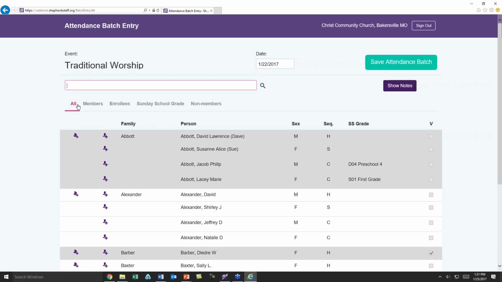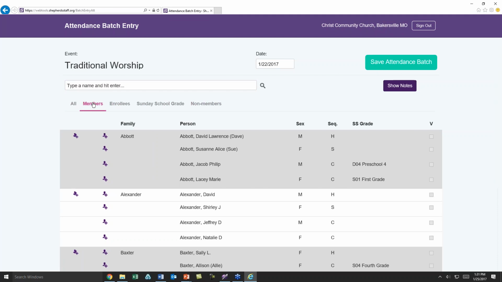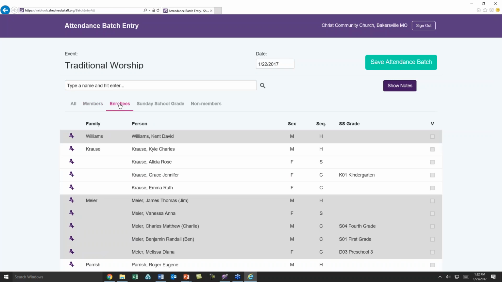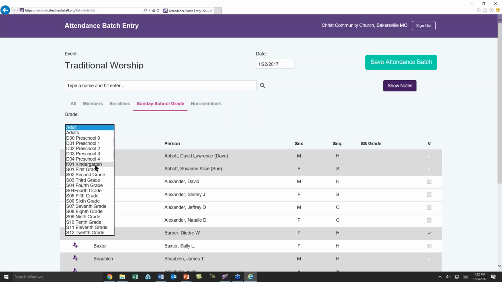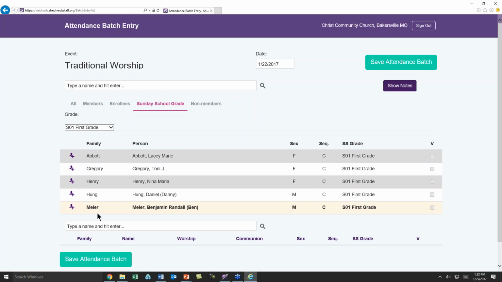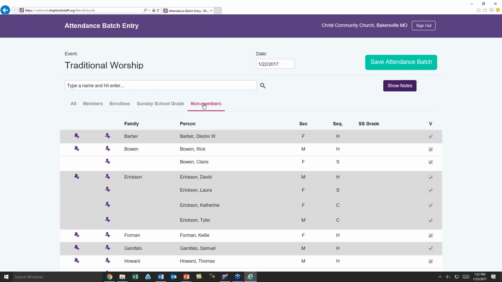There's also the filters like members, enrollees, Sunday school grades, and non-members. And each one of these will filter based on that criteria. So members is only going to show members. Enrollees will show me the people enrolled to this traditional worship event. Sunday school grade will just show me Sunday school students, and there's an additional filter down here where I can select the people that I want for a certain grade. So these are all the people in first grade. Then to the right of that, there's non-members, which will just show me non-members. So I'm going to go back to all people.